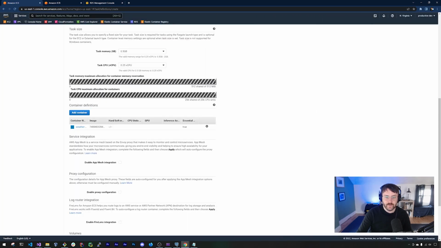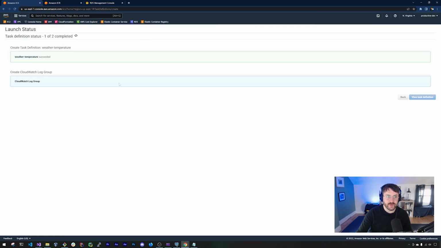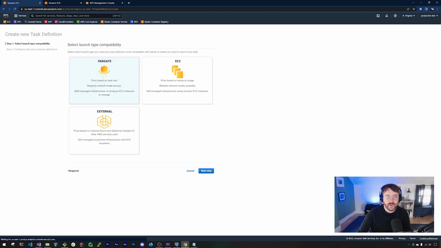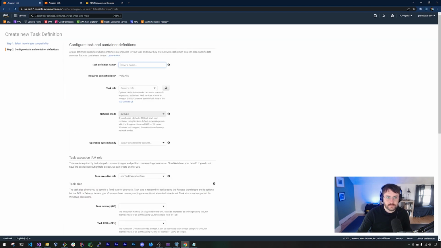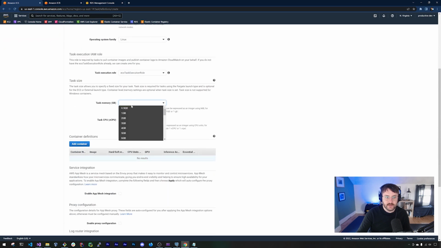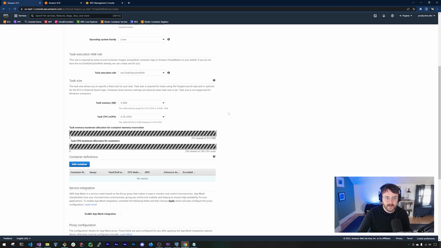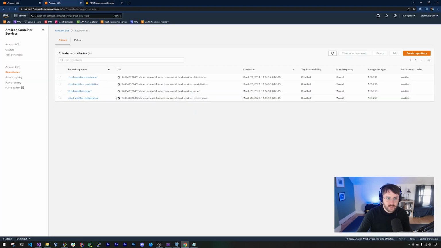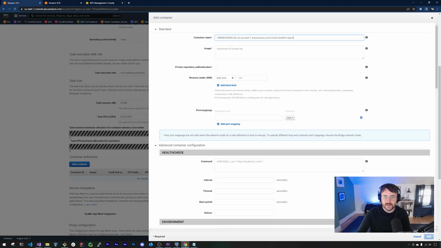So we'll go ahead and create this task definition. We'll view the task definition. We can head back to all of them. Now we'll create our weather report service. So weather report, same role, same operating system, same compute and memory allocations. And now we'll go ahead and grab from ECR our report container, tagged latest.